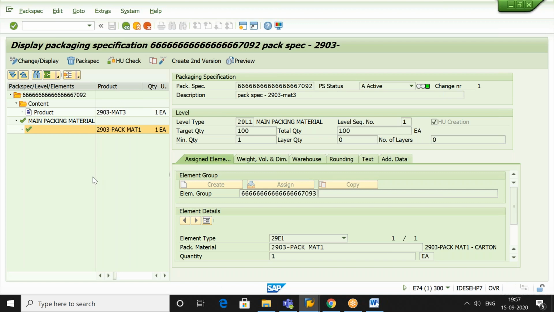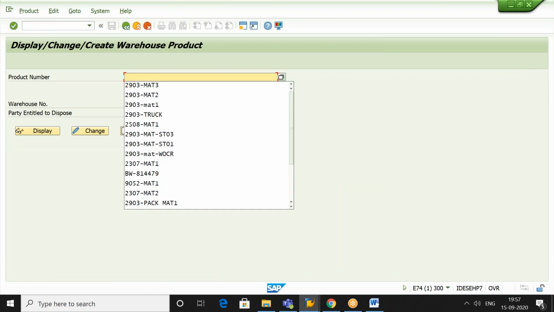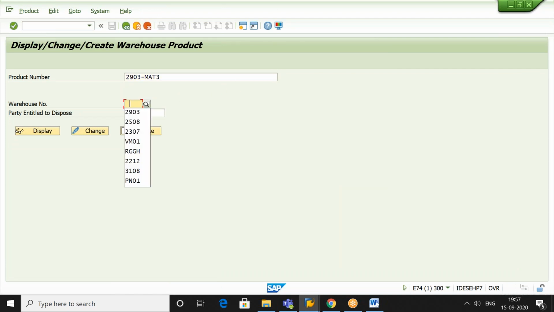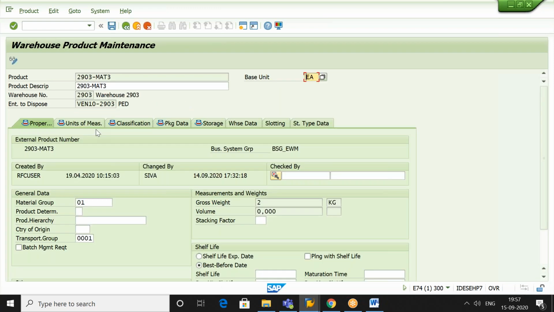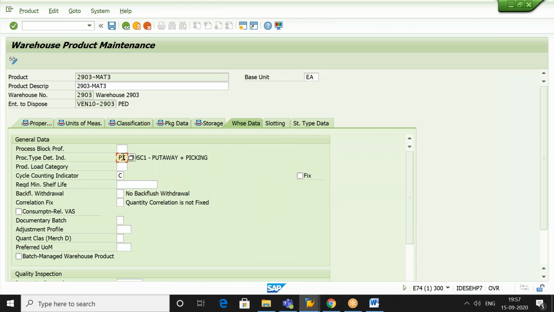Okay, so this is another step. Once it is done, then you have to go to your product, /n/sc and WMAT1. What are all the configurations required from the master data? Okay, number 1, warehouse data. This process type determination indicator is mandatory.